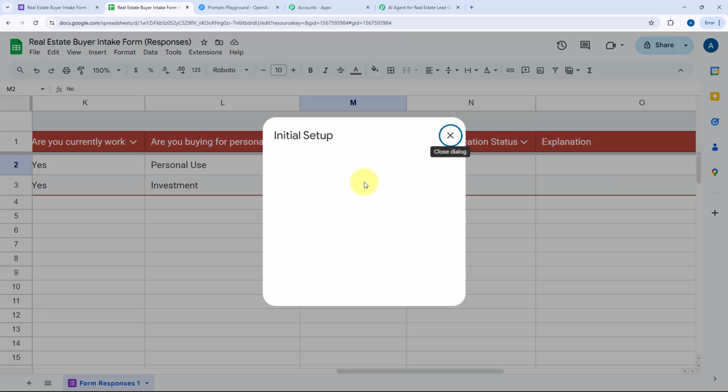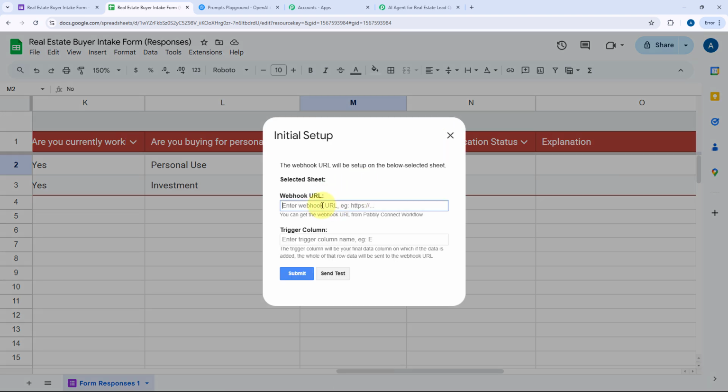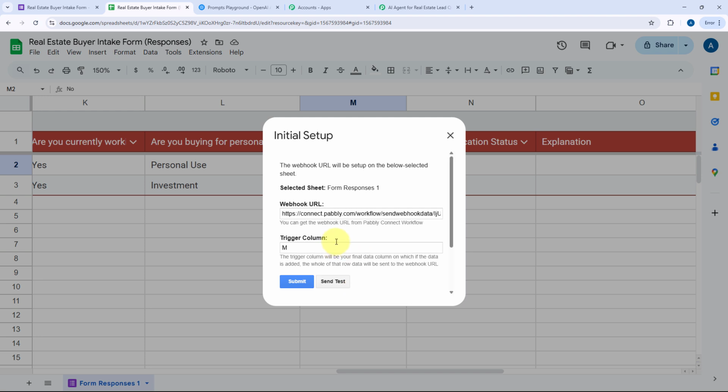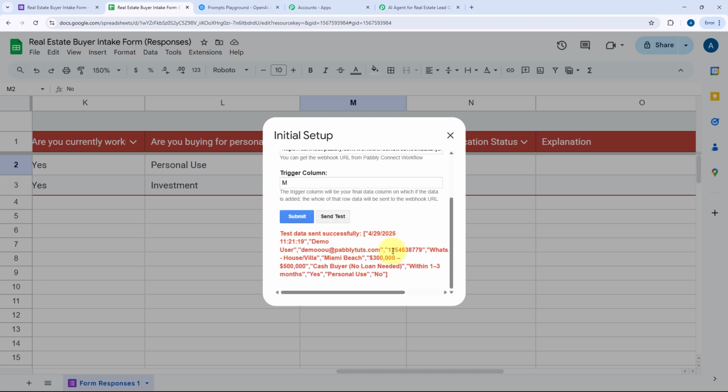Once again, we'll go to Initial Setup, and after that, here in the field of webhook URL, we will paste the same webhook URL and enter the trigger column as column M. After entering the trigger column in webhook URL, click on this Send Test button. And as we click on Send Test, here you can see that it is showing us the test data is sent successfully. This means the data of the very first row after headers, the data of row number 2, is now sent to Pabbly Connect.